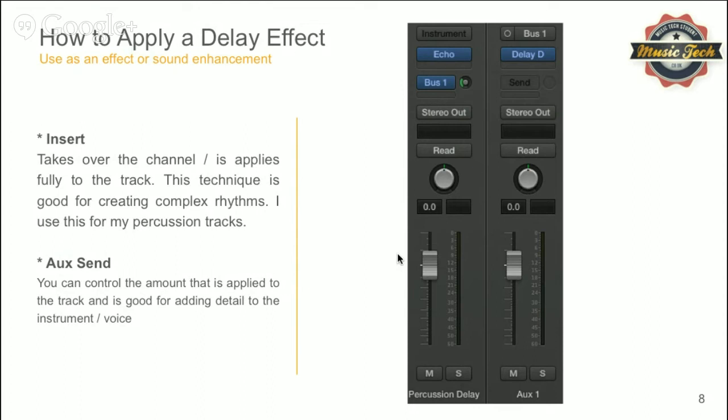If you just want it as a bit of added detail to the actual instrument or voice, then that's where we use that aux send. If you look at my little picture here, I've got this aux send where it says bus 1, which is this aux 1 bus, and I've got my digital delay, and then I've just put a little bit of that delay on. That's where my aux send comes in, rather than this echo here, which is done as an insert. That will allow me to control the amount of delay that I put onto the signal. We'll show you this in just 2 seconds when we go over to the main demonstration.